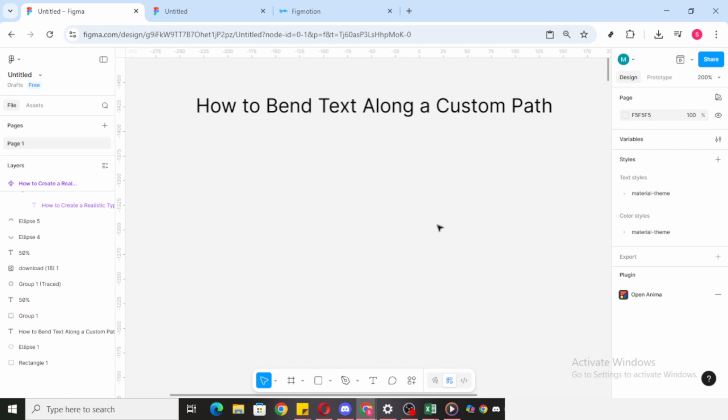First, head over to the Figma website in your browser and open your file. Navigate to the page where you want this effect to live. Take a moment to get oriented, because the setup you do now will make the next step smooth and predictable.